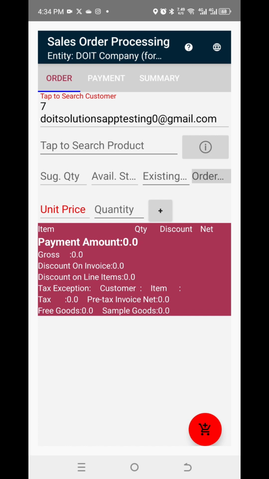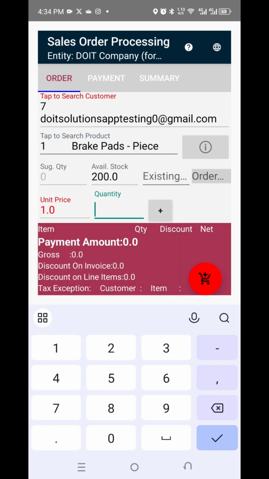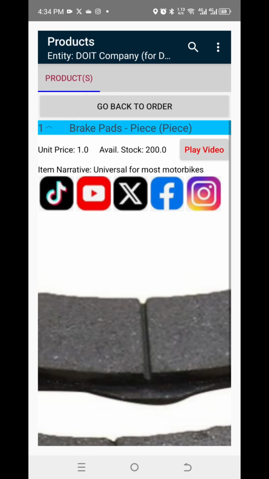In order to place an order for an item, you need to select from the drop down menu. For example, you click the first one and you want to look at more information about this item. So you click the button and it will give you several things. Apart from the unit price and the available stock which appear in the order screen, you're also able to get additional narrative information about the particular item you want to purchase, as well as a picture to go with it.